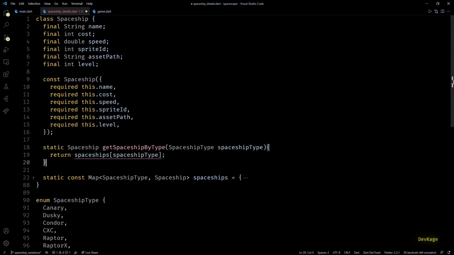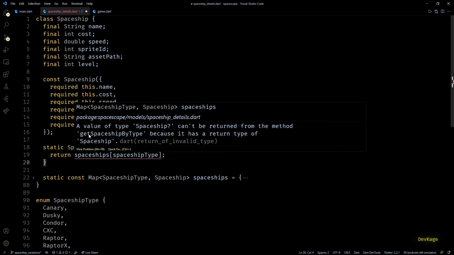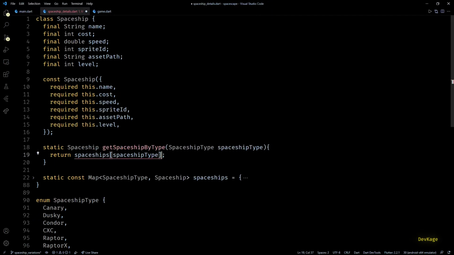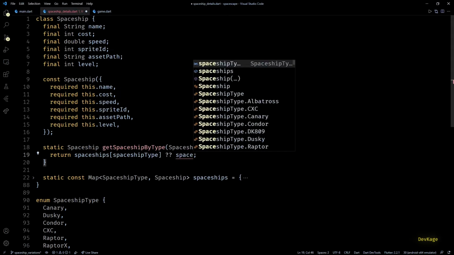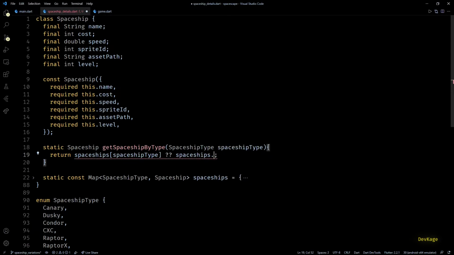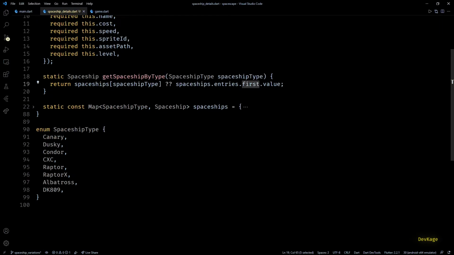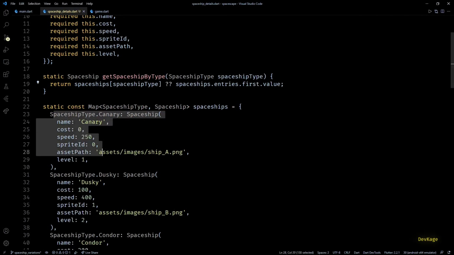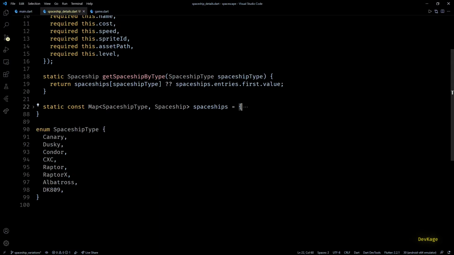But you can see that we are getting an error here. This is because the index operator can return null if the given spaceship type does not exist in the spaceship map. So in such a case, I would like to return the default spaceship. This can be done by returning the value of the first entry of the spaceship map by using the conditional operator. This means Canary will be the default spaceship for players. This completes our spaceship class.